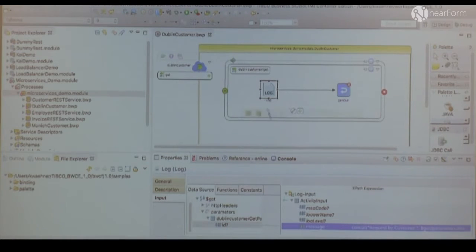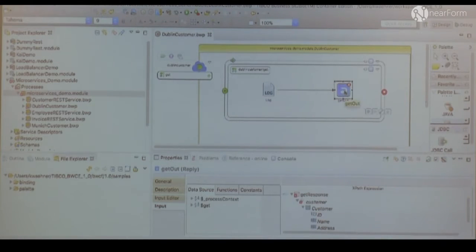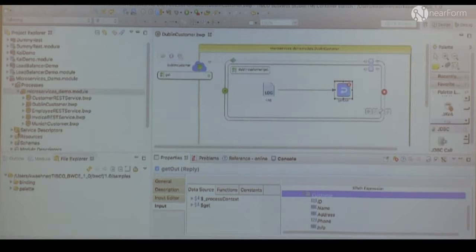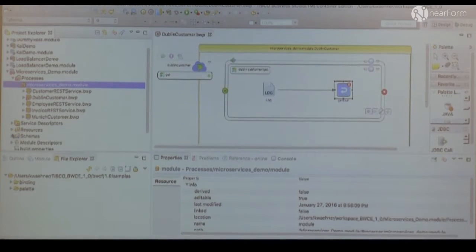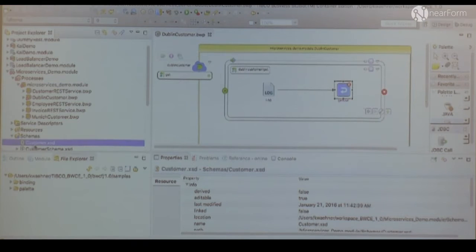But in the same way, as I said, the graphical mapping and so on is always the same no matter what you want to do. So here I have the output for my REST response. And here you see, in the end, the schema of the customer. This is the resource, the customer schema, which I have defined somewhere. Not here, but in the schemas, the customer XSD.